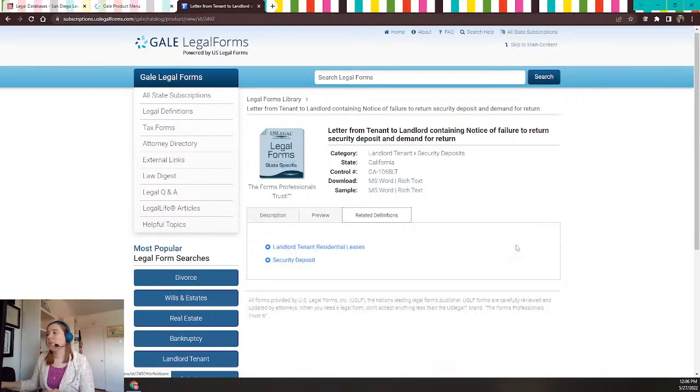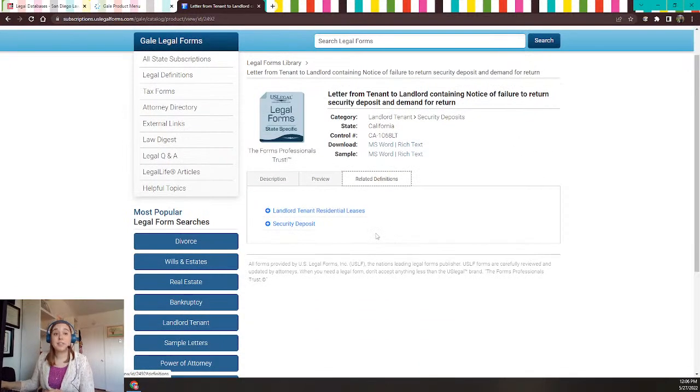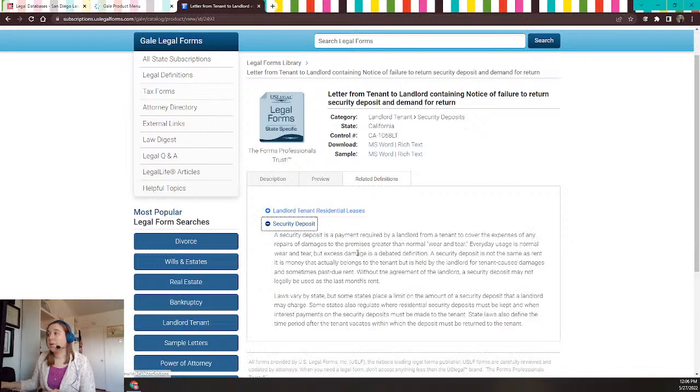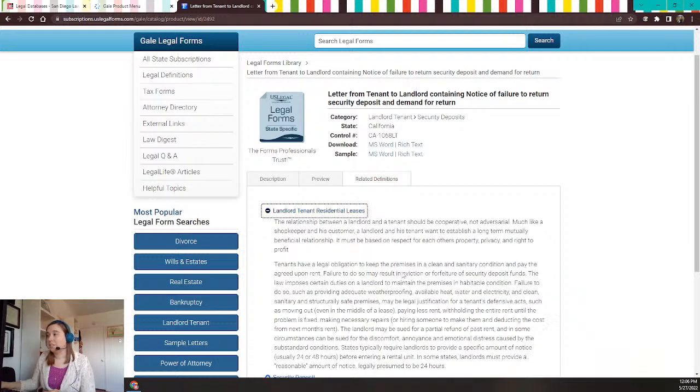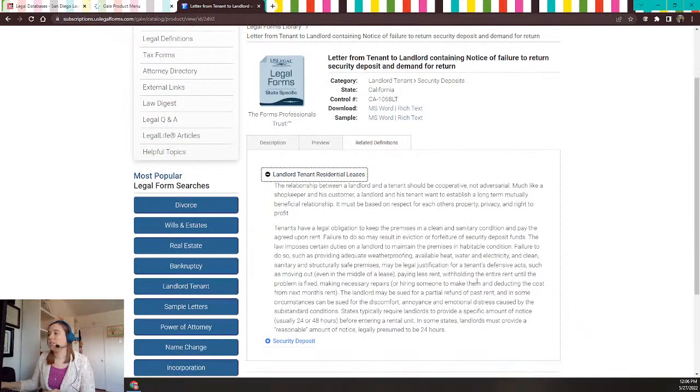And of course, we've already looked at this a little bit, but they have related definitions. So if I was worried about the legal definition of a security deposit, I could read through right here. And it also has excellent information about landlord-tenant residential leases. So this just gives you a little more information. If it gets ugly, can't get your security deposit back, you have all the information you need to have a great normal conversation about this written. So that's a great resource.